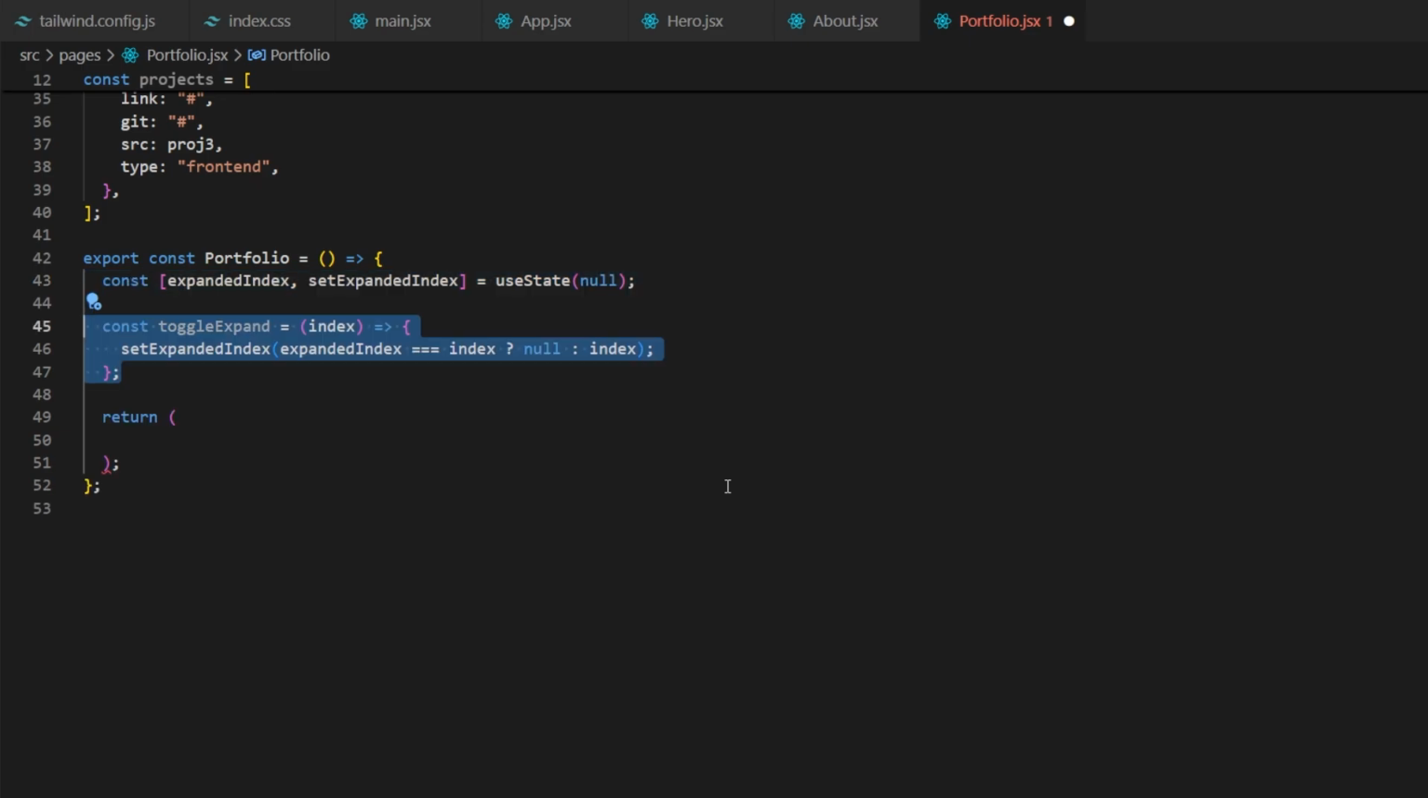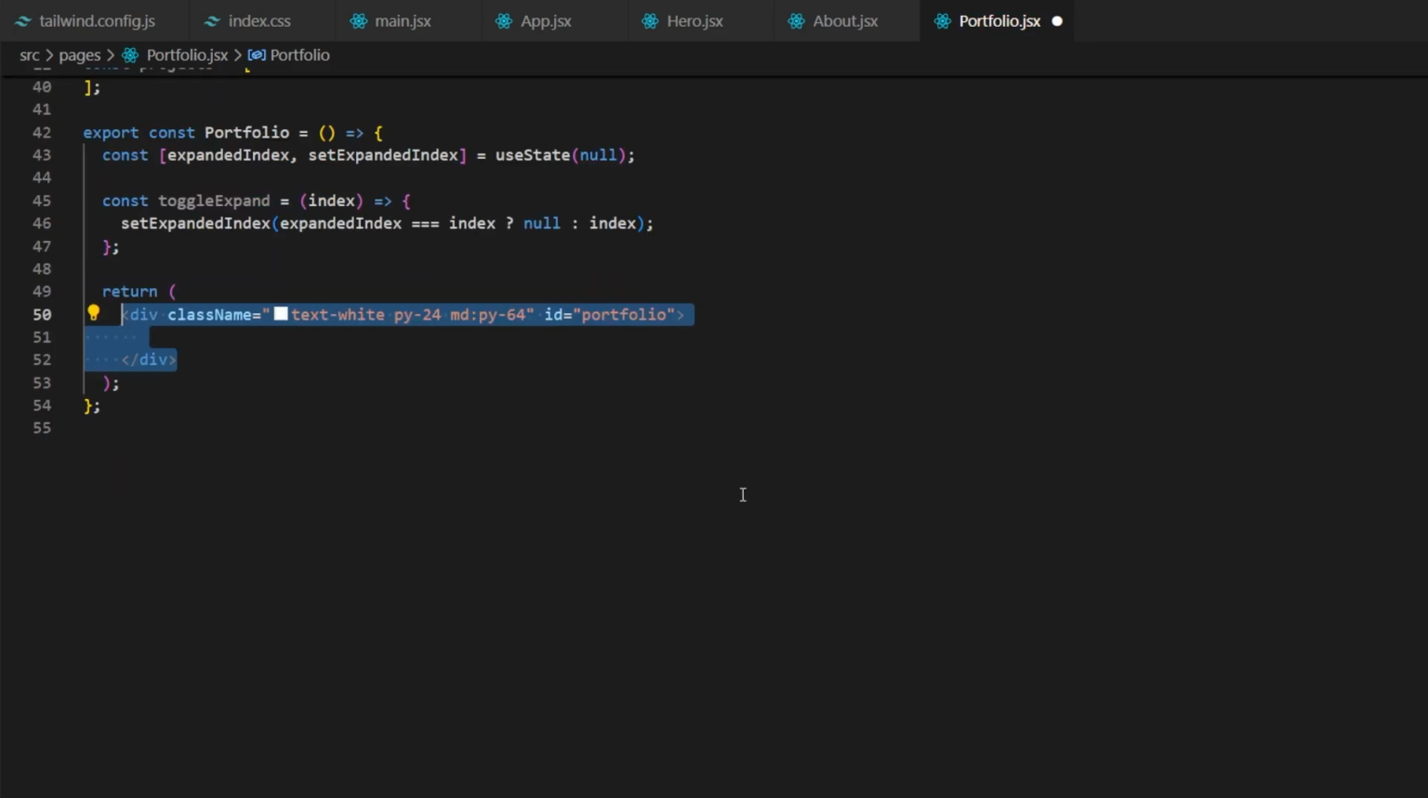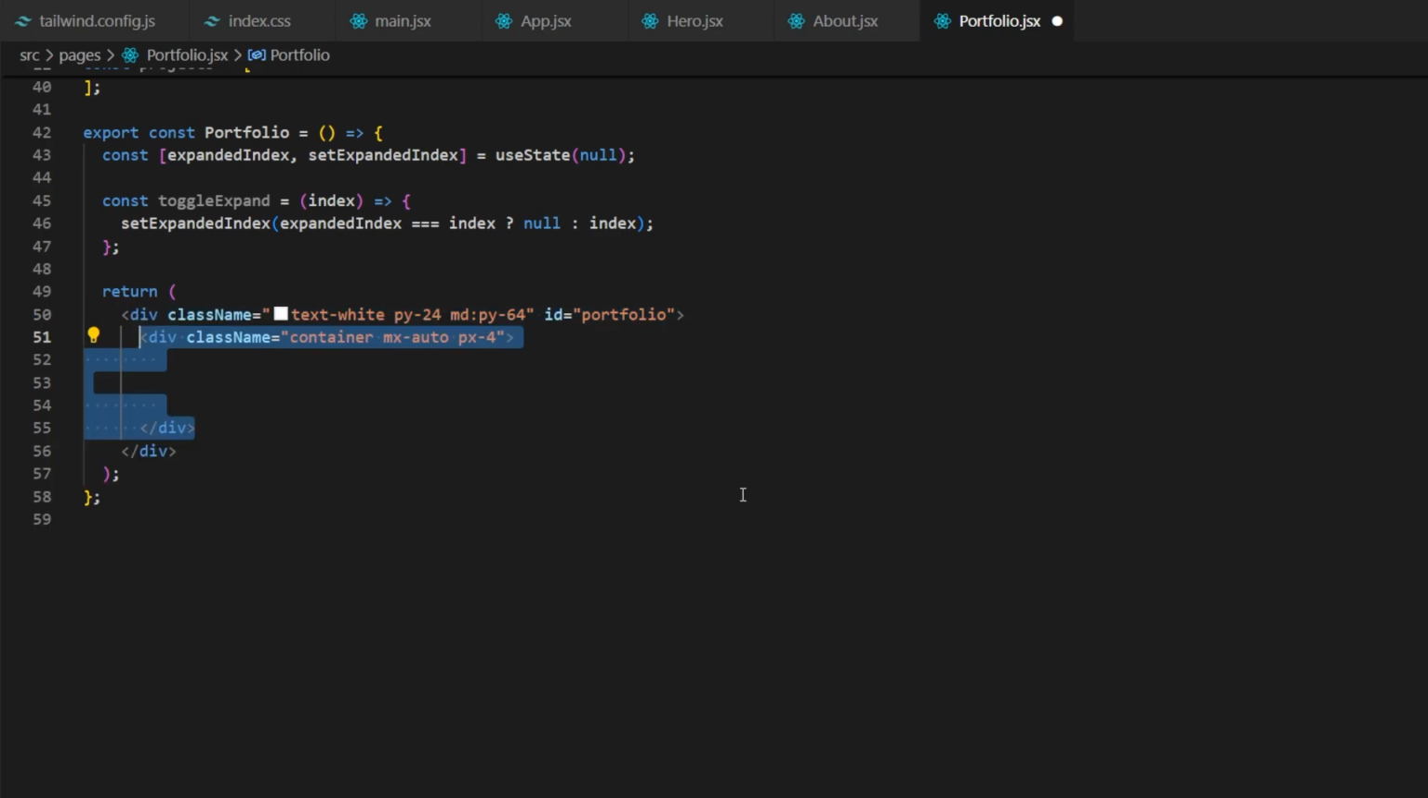I will create a function toggleExpand that will take index and will set the state variable expandedIndex with setExpandedIndex. I will show you how this works on a real example as we will code this in a bit. First, in the return, we will code a main div, and to this div we will set ID to portfolio. Then we will add there text white, vertical padding, and on medium screen even more vertical padding, 64. Inside this div I will create an inner div that will be a container. I will center it with mx auto and add some horizontal padding.